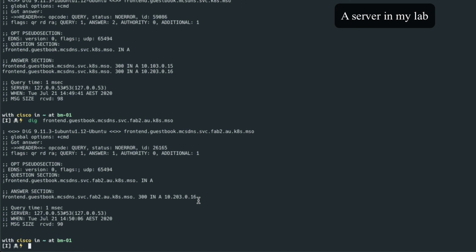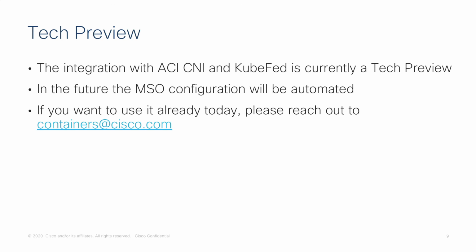So I hope this makes sense, and it shows really how easy and powerful it is to use Cisco ACI MultiSite with KubeFed and External DNS to deploy a Kubernetes multi-cluster environment across 2 or more ACI Fabrics. Currently, the integration with ACI CNI and KubeFed is a tech preview. In the future, we also plan to automate the configuration of Multisite Orchestrator.